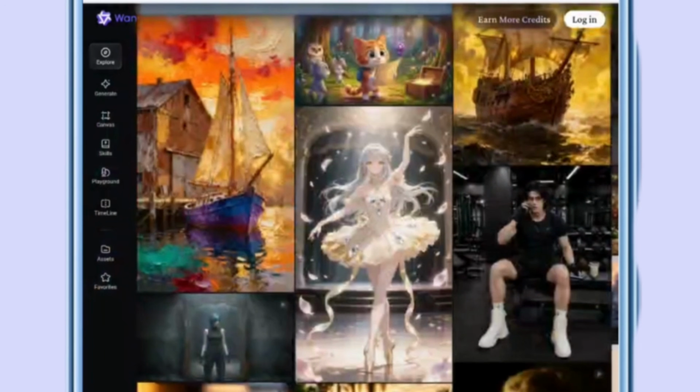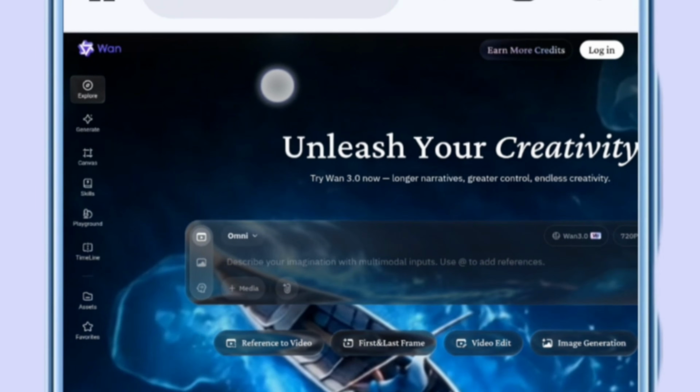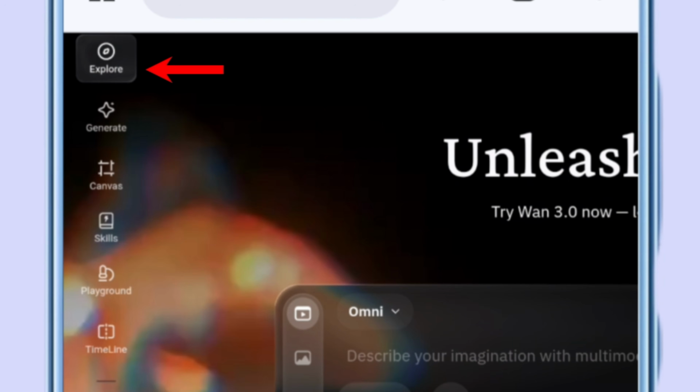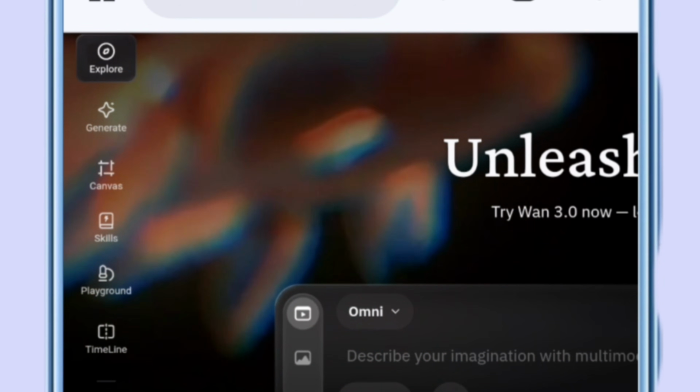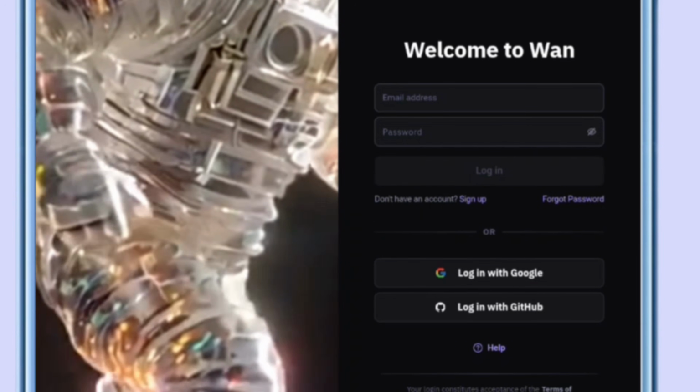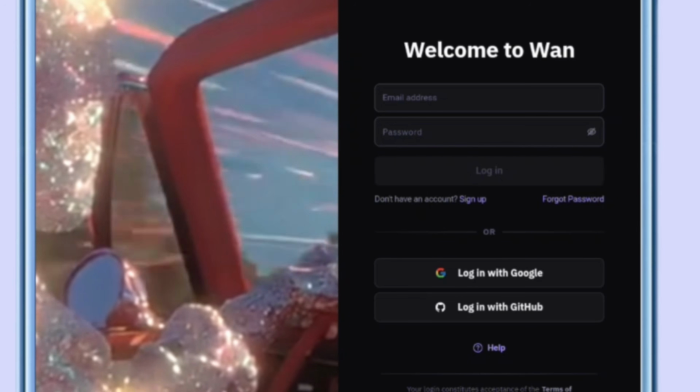All right, this is it. You see a whole lot of stuff. Please look here, you have to put it to explore. Go by the left, you have to put it to the first option, which is the explore, right? And then look at the top right, you will see login. You have to log in, and once you are in, they will give you 10 credits to test the tool.